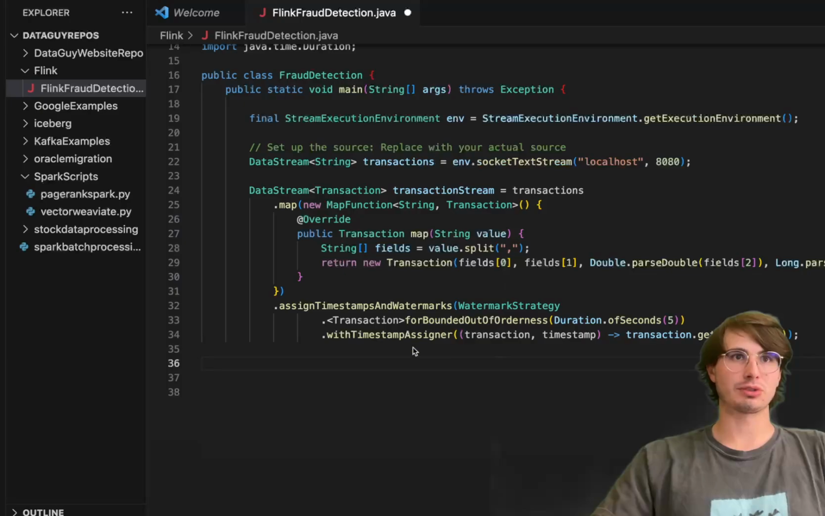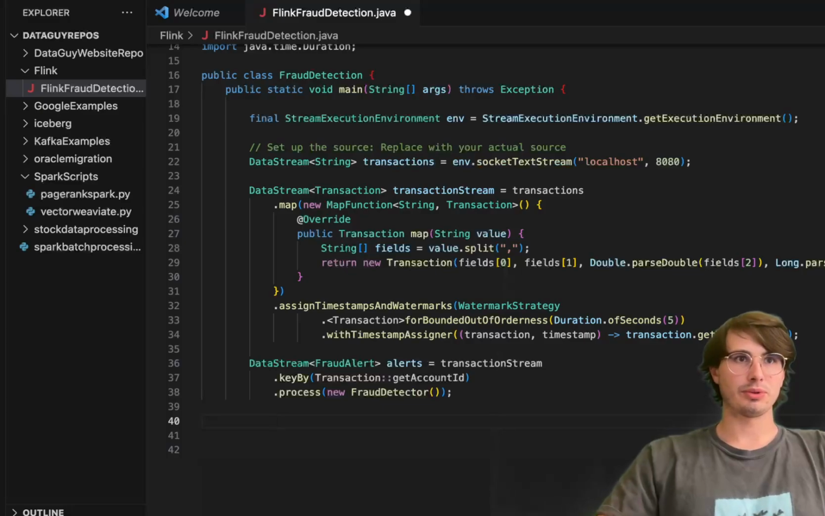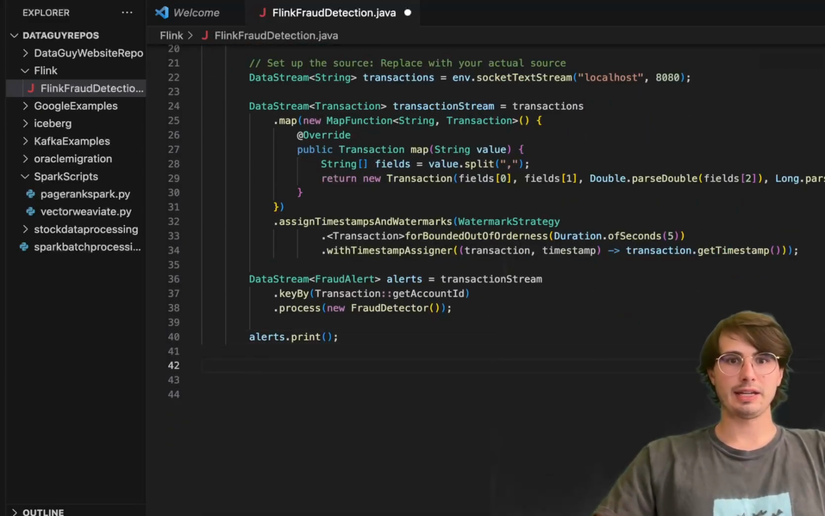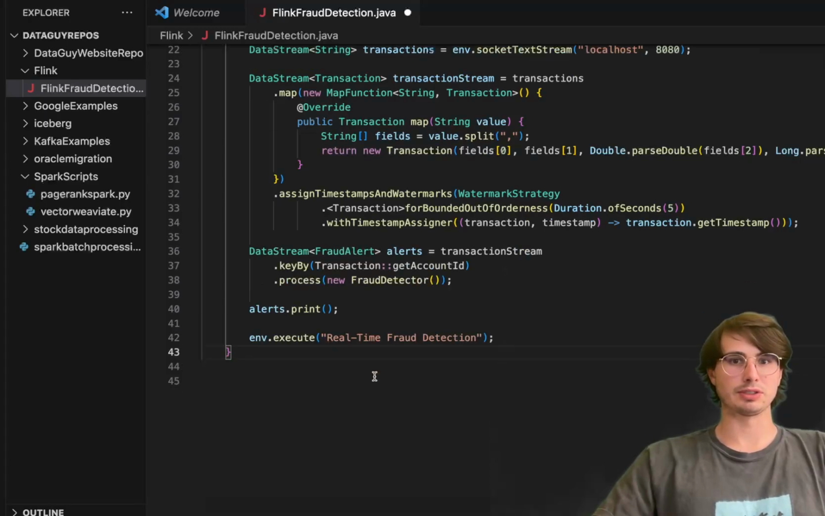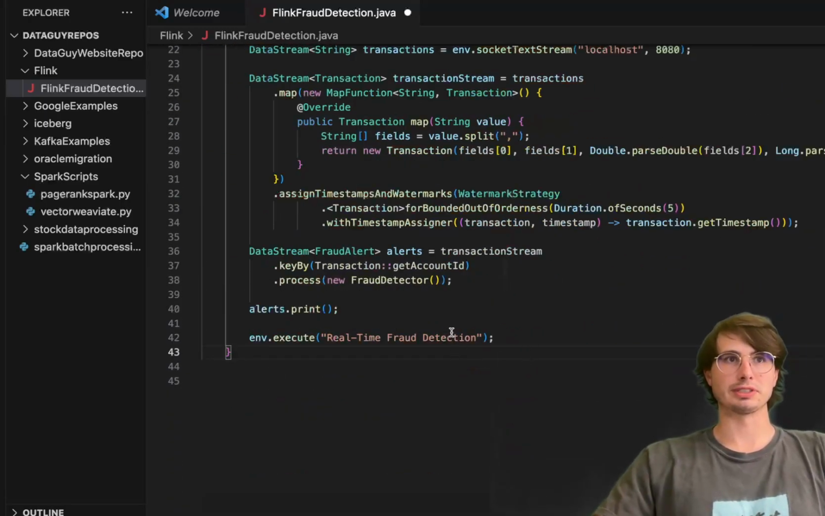Then what we'll do is create a key for each of these new objects. So assign them their key as their account ID, so that's their unique identifier. Then what we'll do is print any alerts that were generated, just in case there are any errors that happened, so make sure those were alerted on. And then down here, we will execute the job. So here, environment.execute and real-time fraud detection. So this is just going to execute our environment and call it real-time fraud detection.